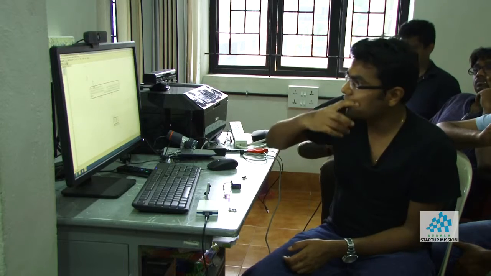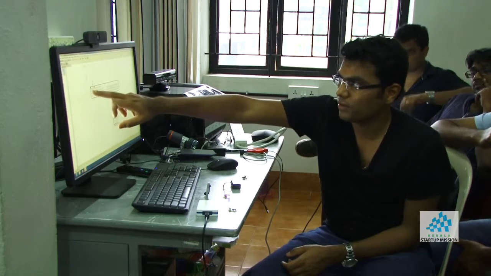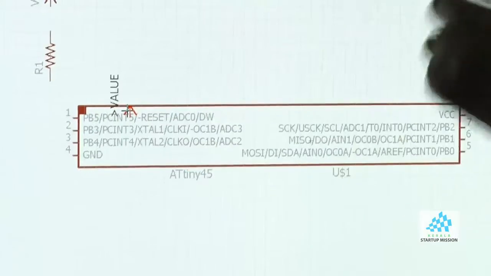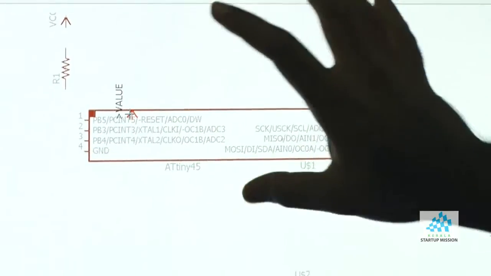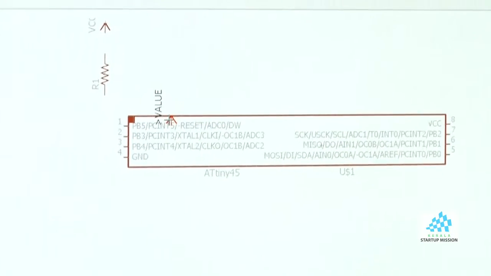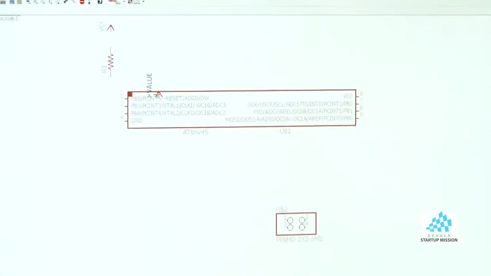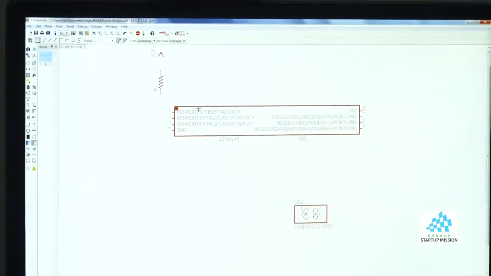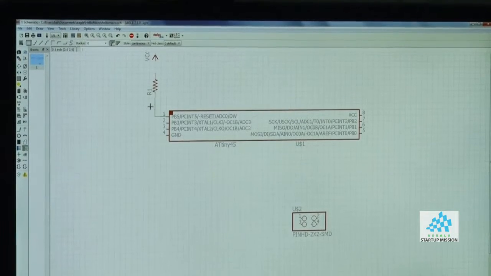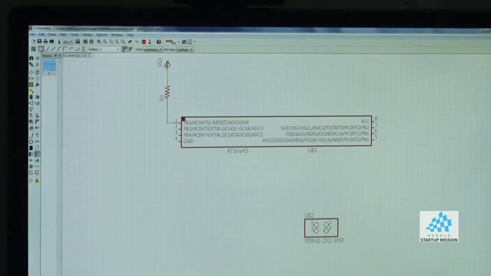So now what I want is to connect this pin number 1, which is the reset pin, through a resistor to 5 volt. I have first added all the things I want, and now I'm just going to connect them. To connect, the command is net. So just go net, hit enter, click this. So this is connected. The other side, this is connected.